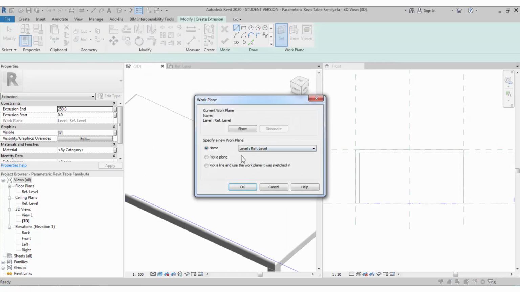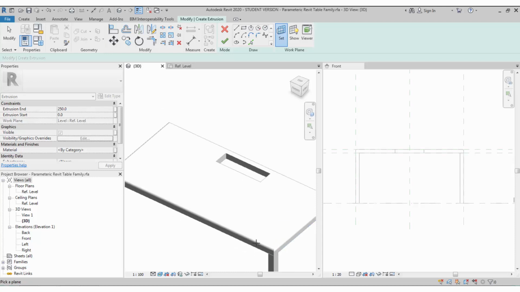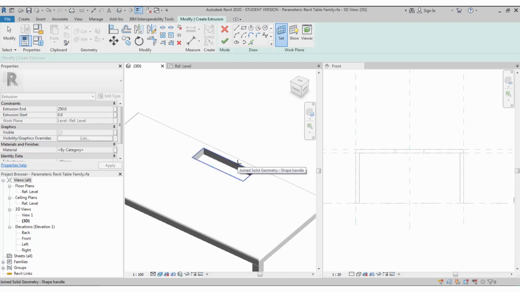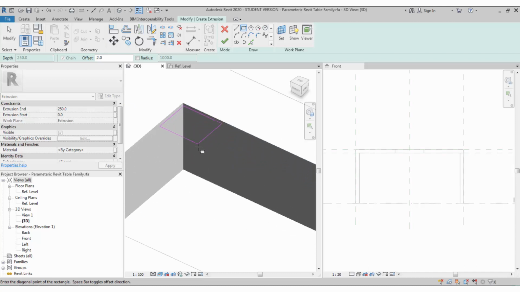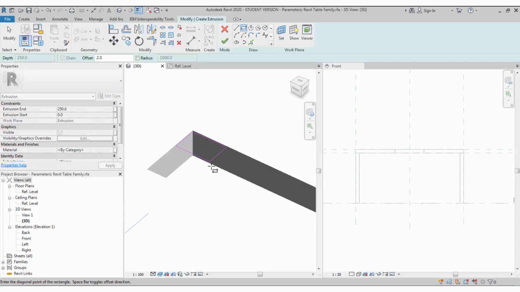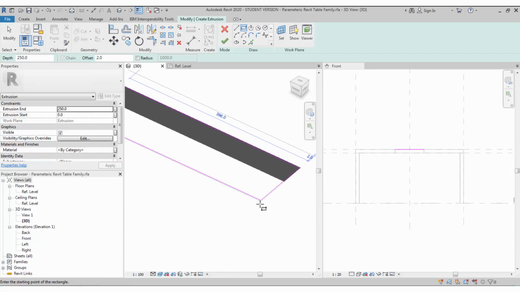Now create an extrude using the pick option, set work plane. On the top of the table we need to create the closing cover for the junction box. I like to create a rectangular shape and I like to have a 2 mm offset for the cover. So I will mention the offset value as 2. You can click the corner and press the space bar to move it inside and outside. Draw the required shape and finish it.